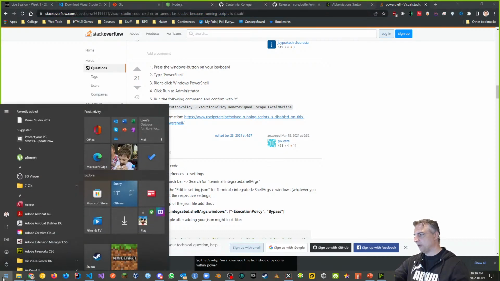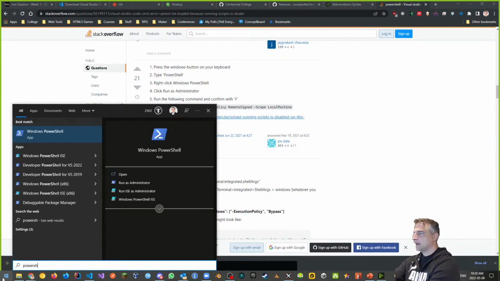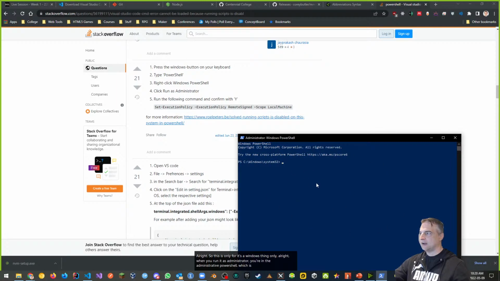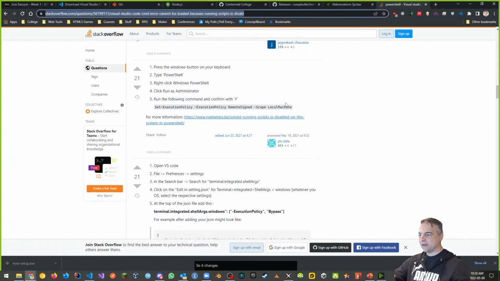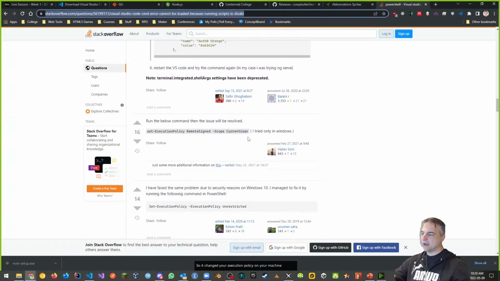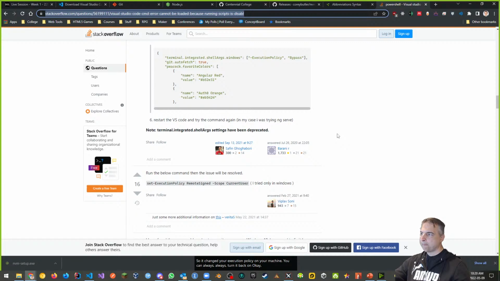So again, what you do is you type in PowerShell here, right? And you want to run it as administrator, all right? This is a Windows thing only, all right? And when you run it as administrator, you're in the administrative PowerShell, which looks like this, all right? And then you just type in this Set-ExecutionPolicy right here. And that should do it for you, okay? So it changes your execution policy on your machine. You can always turn it back on, okay? But you will need to restart your Visual Studio Code.